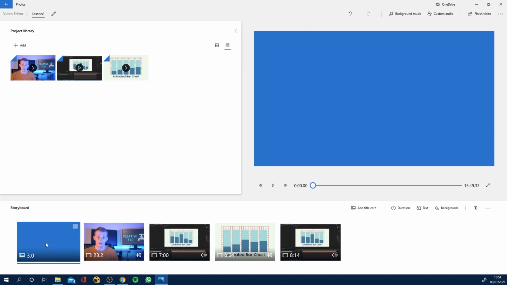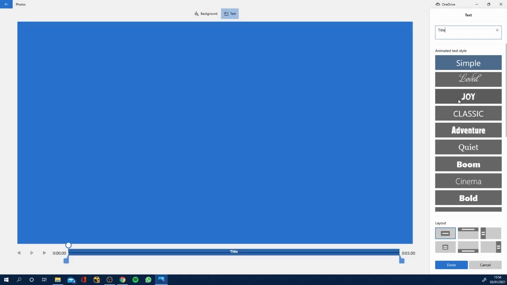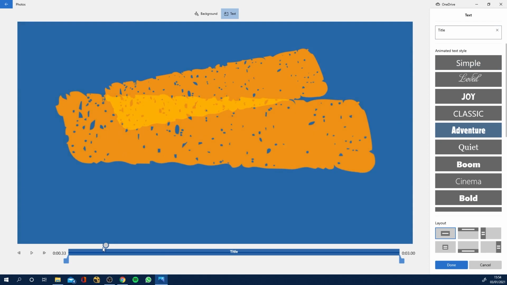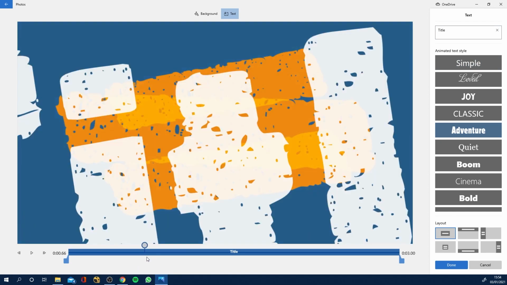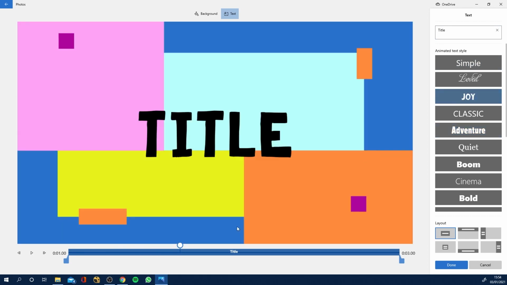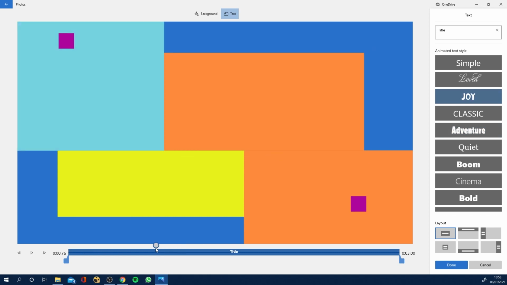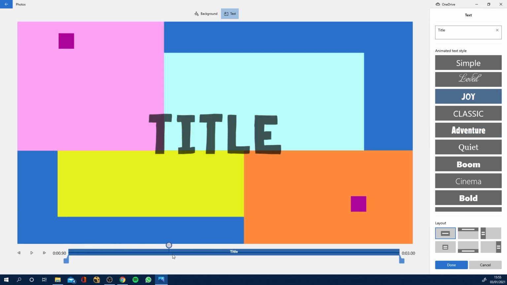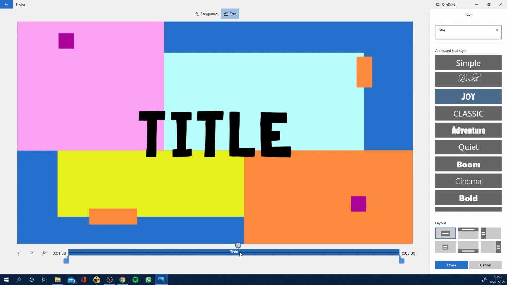So let's right click this and go to edit, and let's edit the text. What we've got is a bunch of presets in here. So let's go to adventure. Let's scroll through and see what that one looks like. Pretty cool. If you're teaching a sports course or a nature course, for example, that looks like it might be useful. Let's have a look at joy. This is, again, just a fun kind of different one, and that's what it looks like.